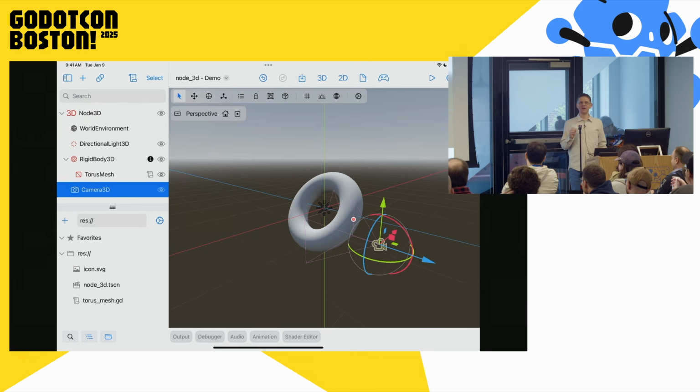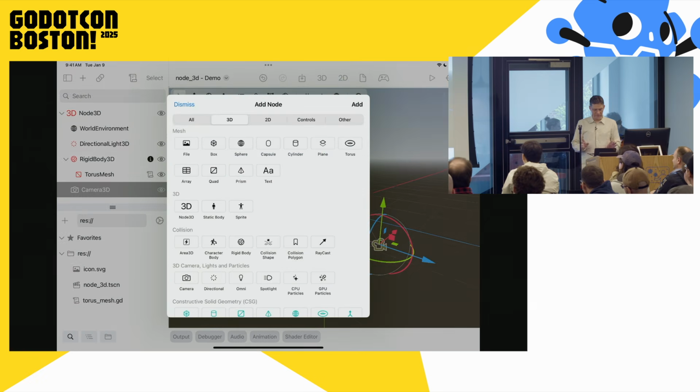I did not rehearse with a rigid body. That is true. That is true. Now let me show you another. But are we in a rush? Yeah. Well, let me show you another one of my favorite features.